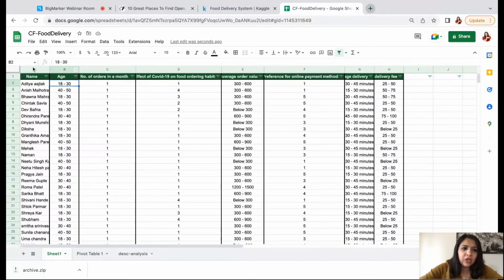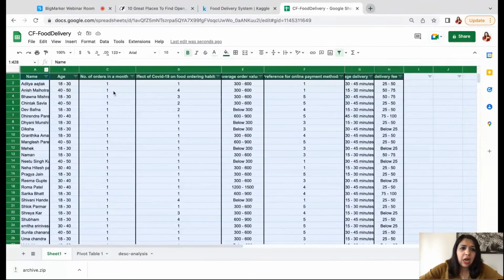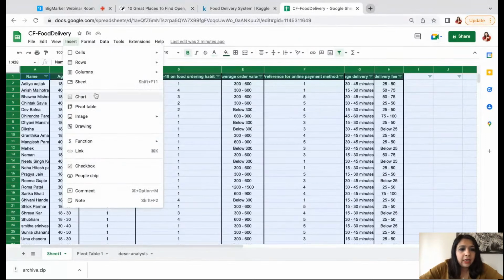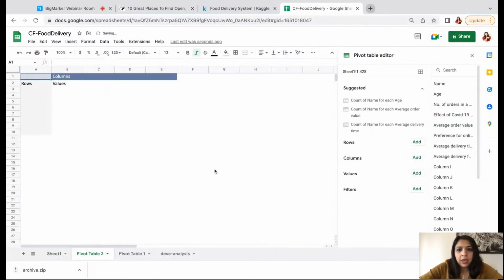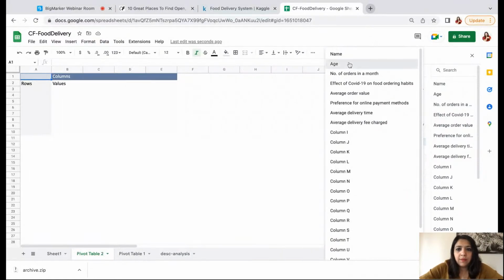So let me add a new pivot table. Now I am not going to count only in absolute terms how many people in this age group are placing orders. Rather, I also want to see, in each age group, how many times people are placing orders: once, two times, three times, four, five, etc. So again, let's go to insert and click on pivot table, and we can create a new sheet. Again, I want to stick to age, so my rows are going to be age.